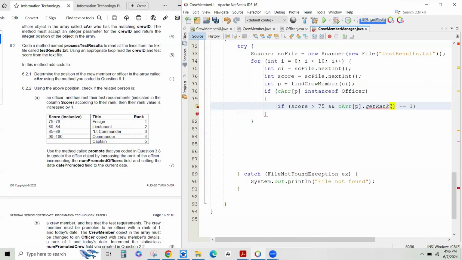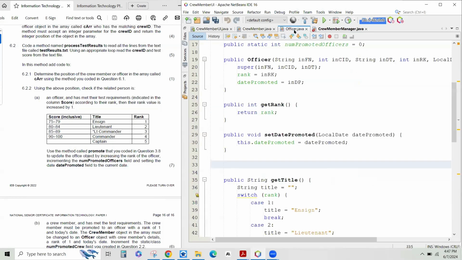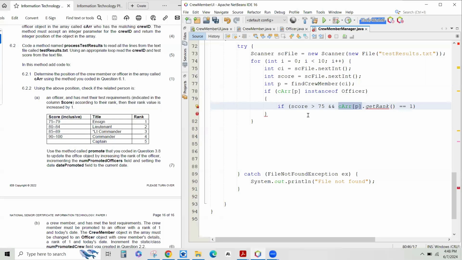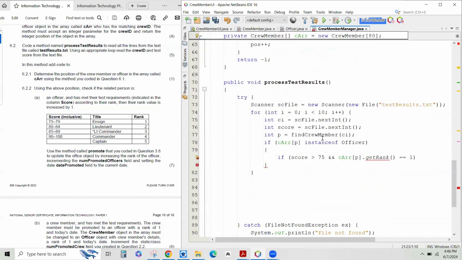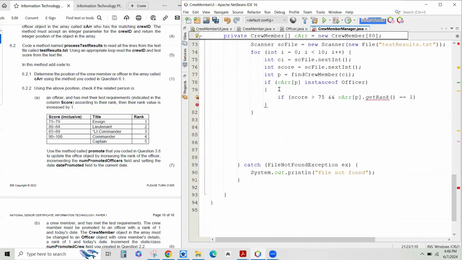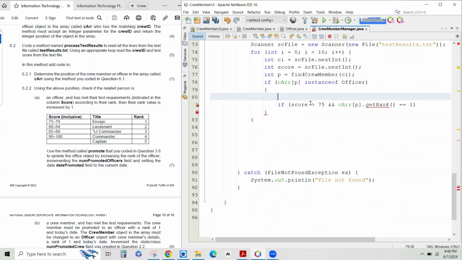So CRP dot get rank, it doesn't look happy. I cannot do that because remember that CR is an array of crew member type. And even though this is an officer object, when we first declared CR at the top here, we made it a crew member type array. So we first have to create an officer object from the CR square brackets P object, and then we will be able to use the dot get rank method.